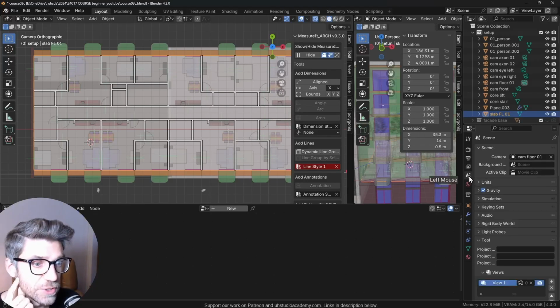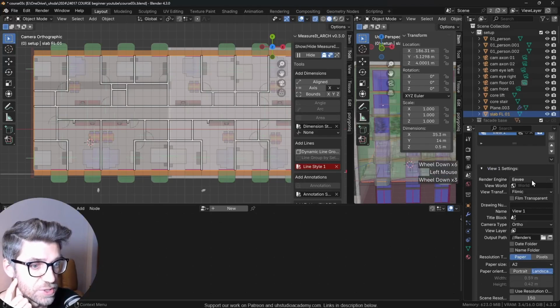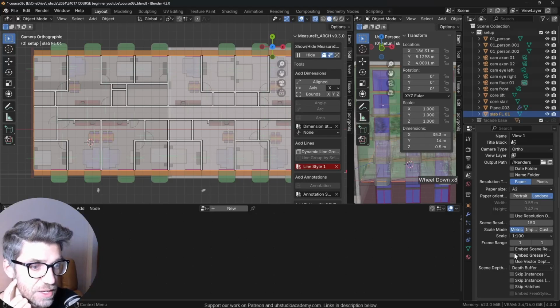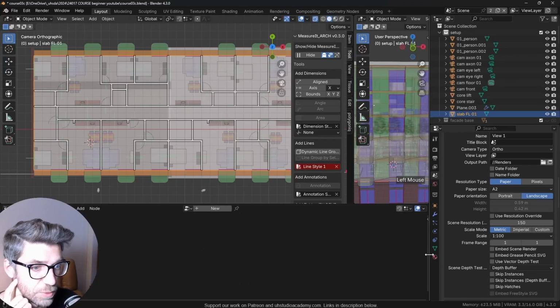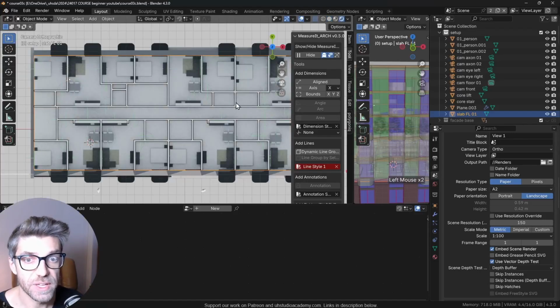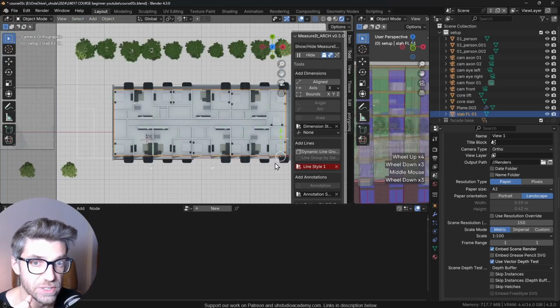Now we have a couple of things to check before we're done here. First off, in our view settings, we want to make sure we're using Eevee, otherwise it's going to take too long. 150, that's fine. And let's make this a little bit wider, embed the scene render and use the vector depth test. So the scene render is going to be a backdrop, and that's going to be exactly what we see here as part of our layout.